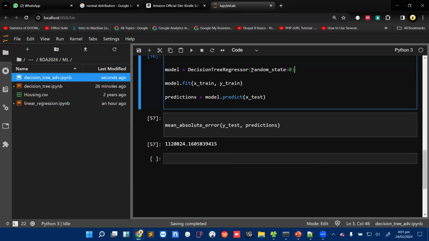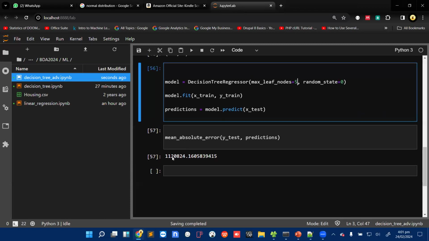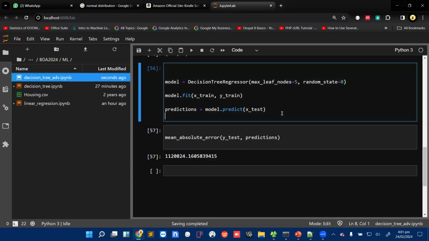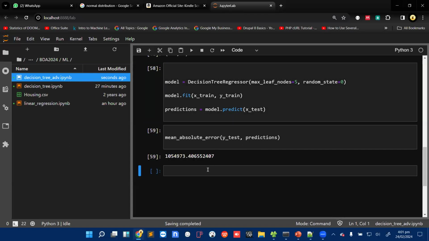So let me simply put it somewhere here and say that maximum leaf nodes is 5. You see, by default, it is 9. Let me specify 5. Now let's pay attention to this. In fact, let me copy it and then we check. Look at what happened. The error has reduced to 105 from 112. Do you see?